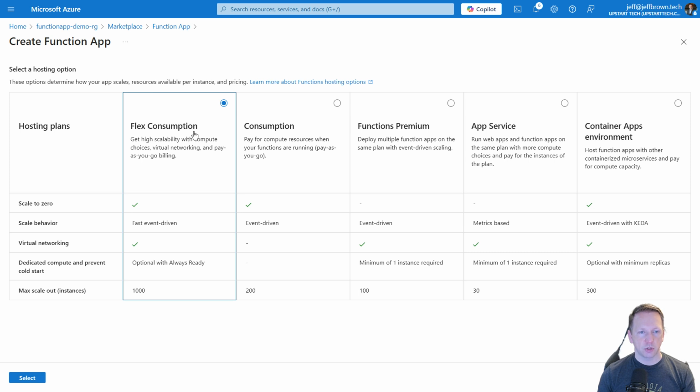Now the first thing you want to do when creating function apps is you have to select a hosting plan. Function apps are platform as a service offering, or PaaS, meaning you don't have to worry about the underlying compute. You don't have to configure a server, configure CPU, memory, anything like that. Azure just gives you access to run your code, and you don't have to worry about all that underlying stuff there. But you still have to select a hosting plan because they do come with different options.